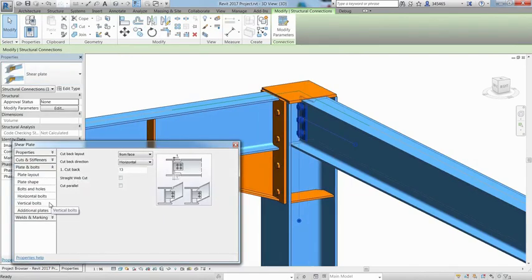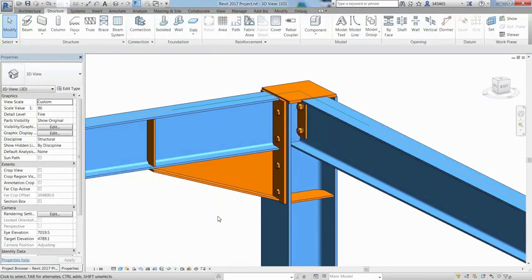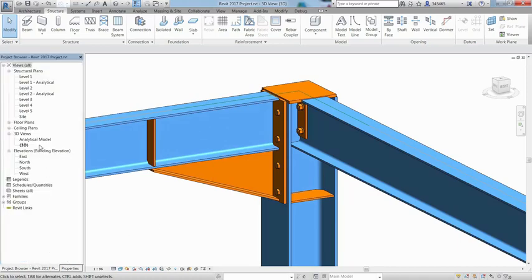Here is another example with the insertion of a shear plate between the column and the other beam. Thanks to the graphical representation within the Properties dialog, it's easy to go through many different possibilities and adjust the shear plate as required.